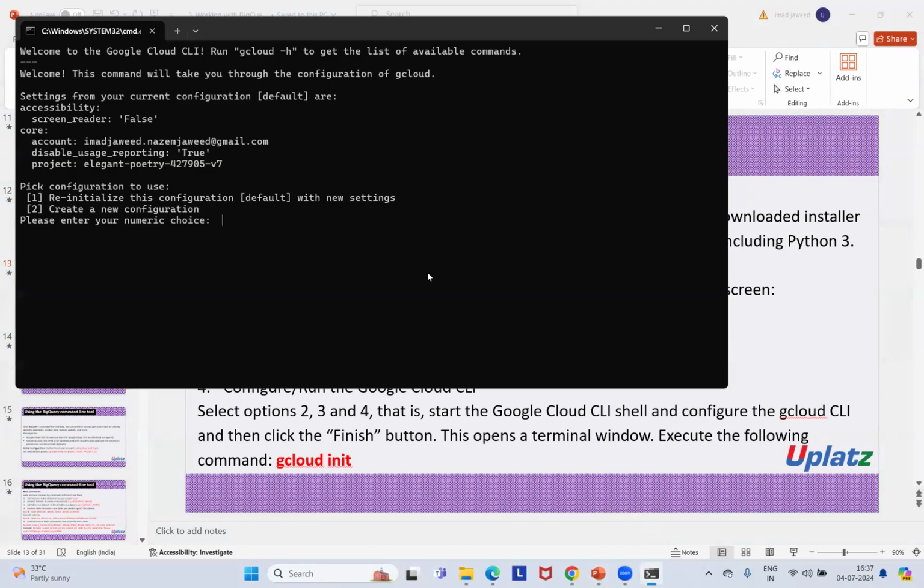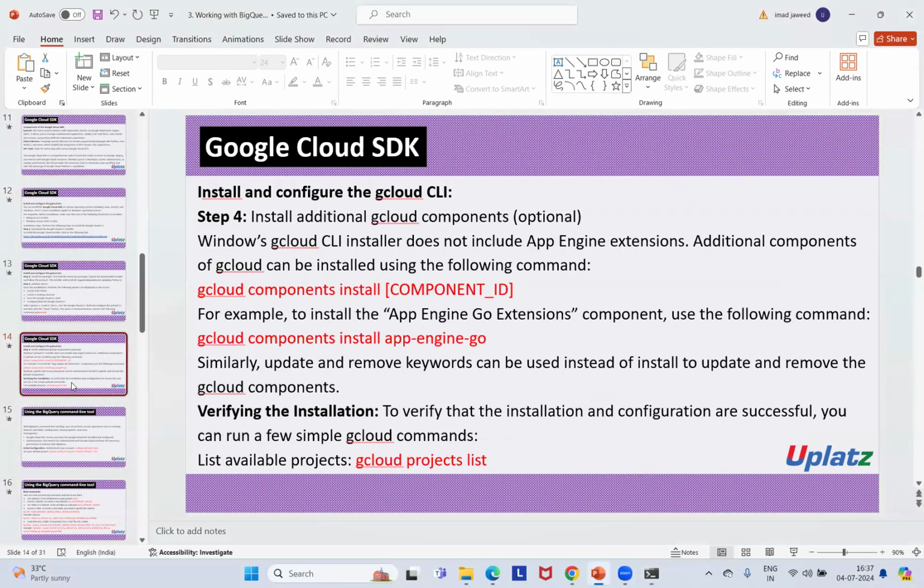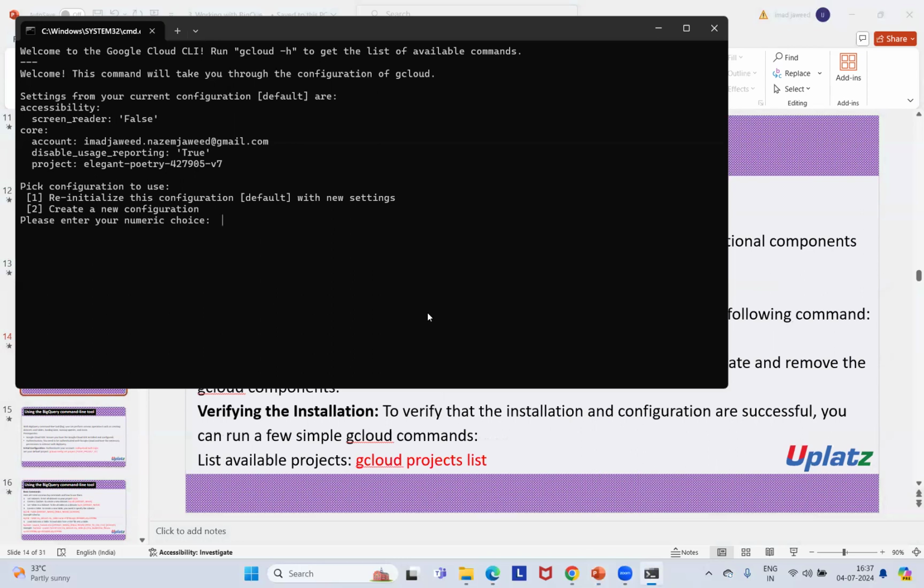Now can you see that we are going to get a window here, a command line here. What is going to happen here? Once installed, to verify the installation and configuration were successful, you can run a few simple gcloud commands. Please enter your numeric choice. Can you see that? Welcome. This command will take you through the configuration of gcloud settings. Can you see that it is showing me something? Okay. Please pick a configuration: reinitialize the configuration default with new settings, or create a new configuration.